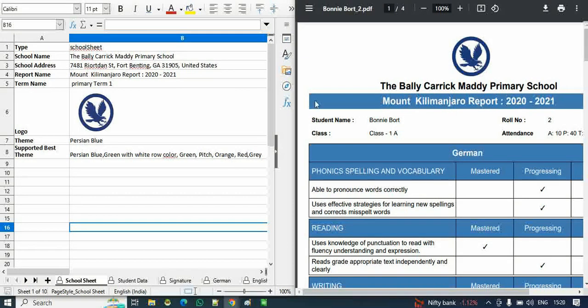So this is the sample report card and this is the sample sheet I have. Today we are generating the skill based Mount Kilimanjaro report card. So here in the Excel sheet you need to enter or replace your data in order to generate this report card.